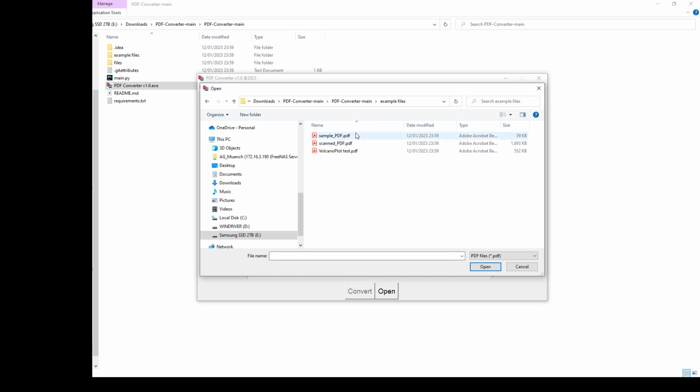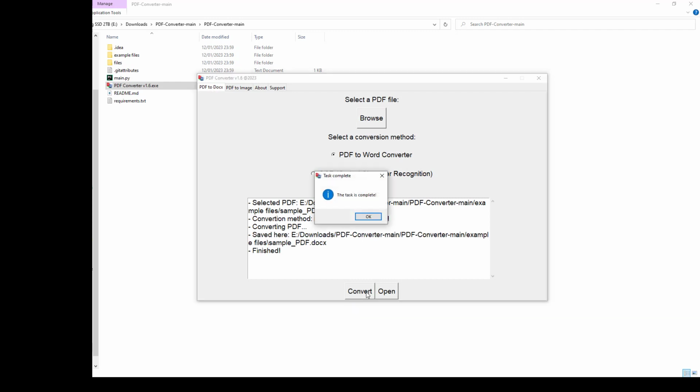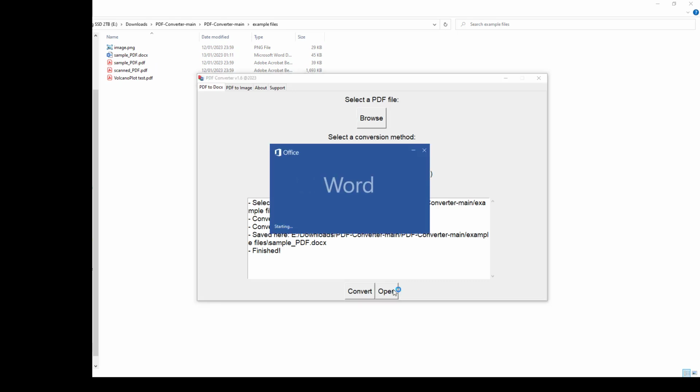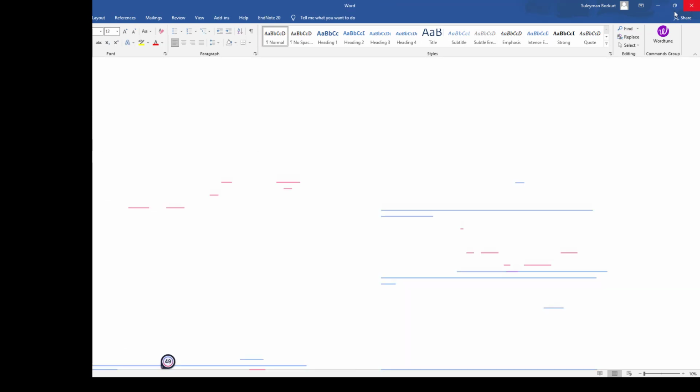So basically you browse and then select the file. Here I have example files, for example this sample PDF file. When you click here, you just need to convert. It's quite fast, and you can open it when it's finished. It's here as an example, and it converted this PDF file. So you just click Open, and it will open the file.